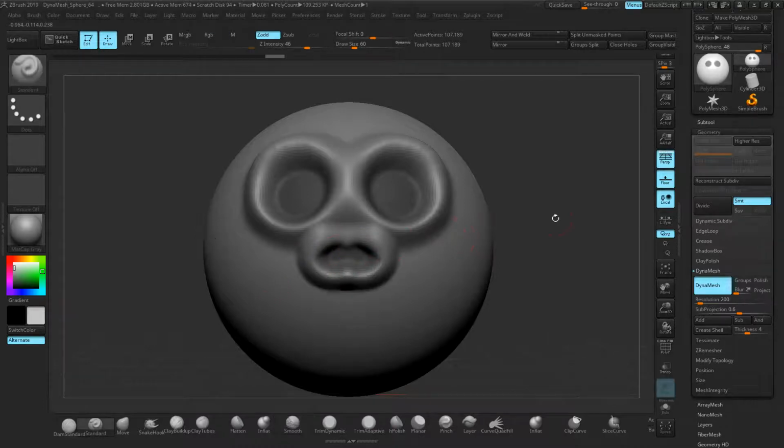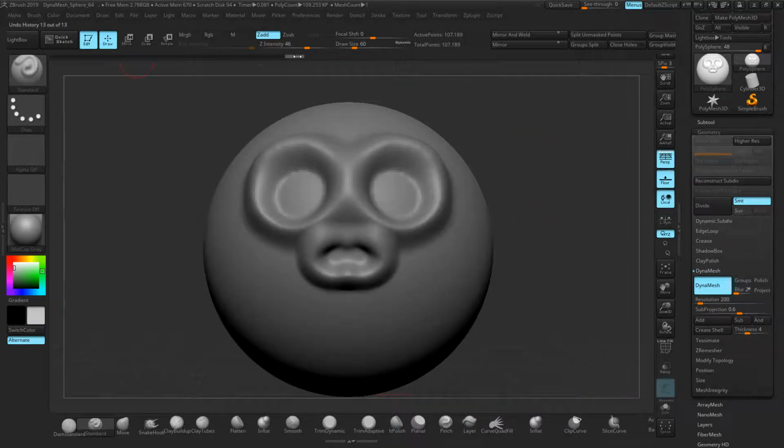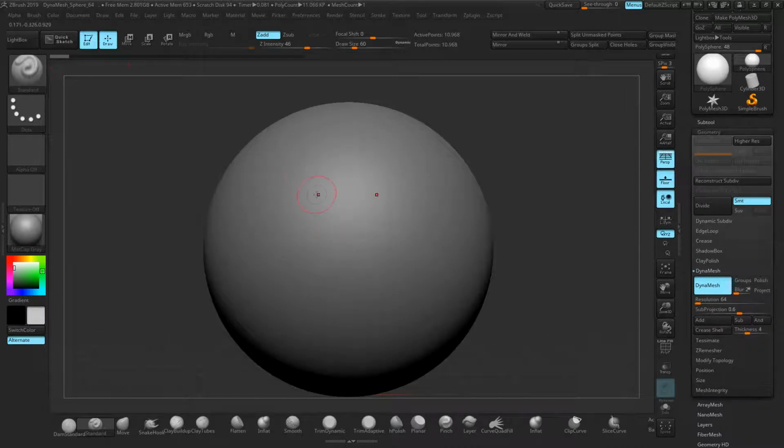Okay. When you're happy with that selection, then you can hold Control, left click and drag away from the model. And then that undoes the mask. If I want to invert the mask, so let's just go back to the beginning here. We want our dynamesh version. Let's just go a bit further forward. There we go.